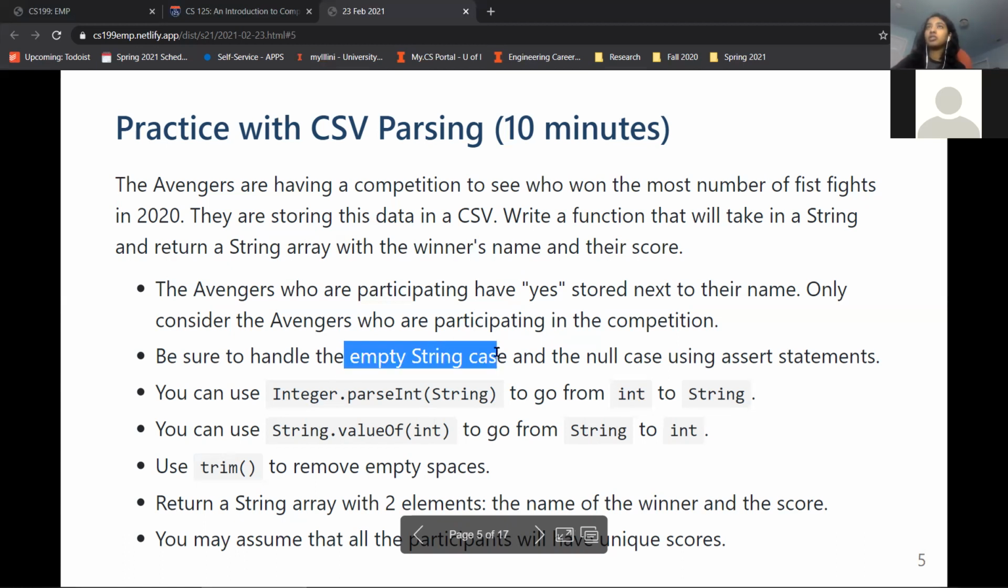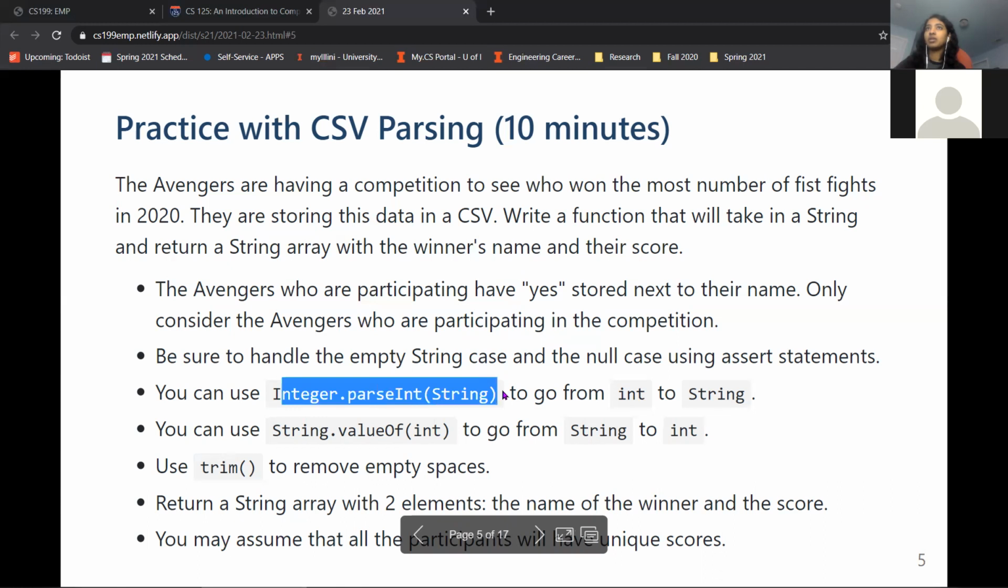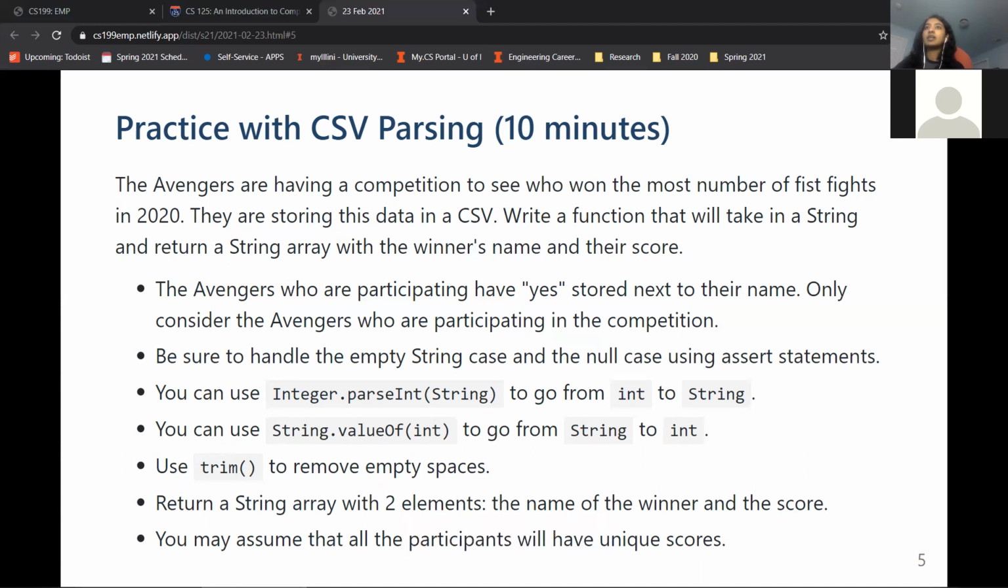You have to handle the empty string case and the null case appropriately, and you can use Integer.parseInt to go from a string to an int. And you can use String.valueOf to go from an int to a string. And then of course there are the typical string methods, trim, split, remove, substring, etc., that you can use. You can assume that all the participants will have unique scores. So this is the guideline for how to attempt the problem.